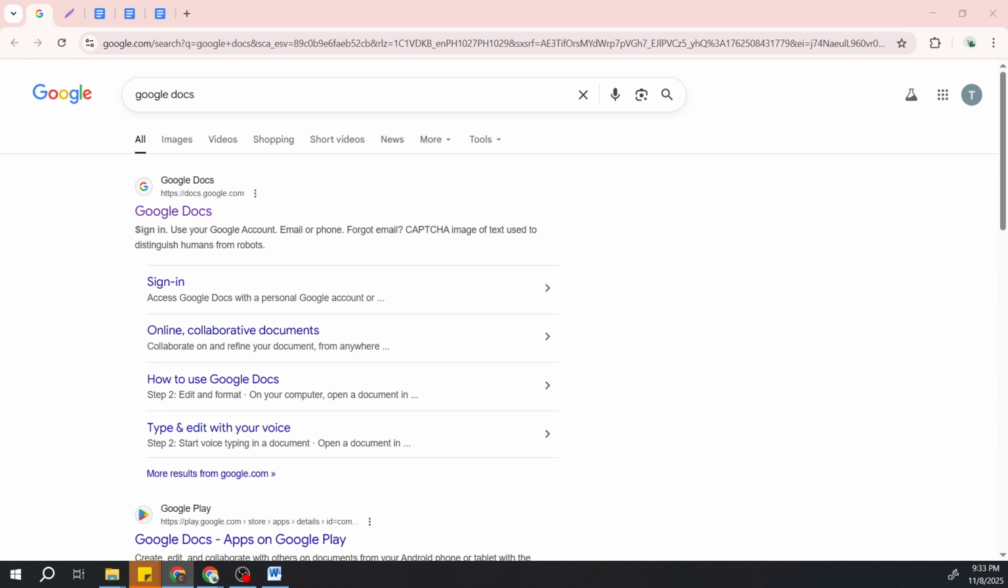Let's start by opening your preferred internet browser. If Google isn't already set as your default homepage, type Google Docs into the search bar. Hit Enter, and you'll see the Google Docs link at or near the top of your search results list. Click on it, which will guide you to the Google Docs homepage.